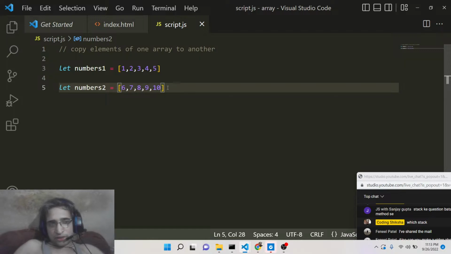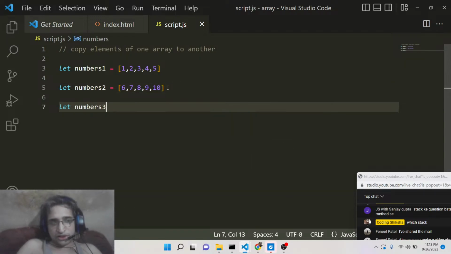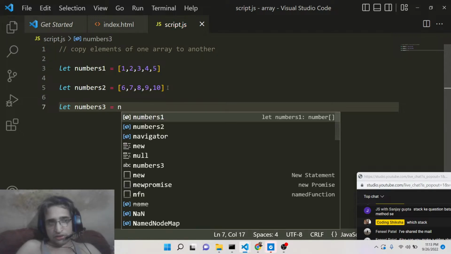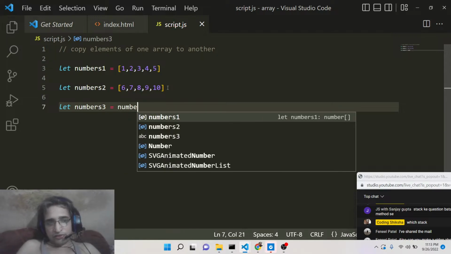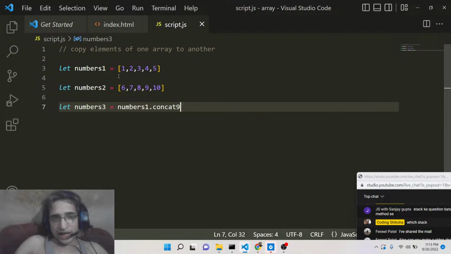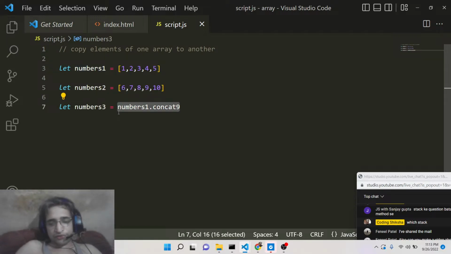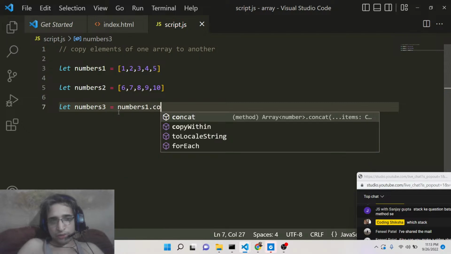So this is the method, guys, which is used here. If you create a third array, which is numbers3, basically we have this numbers1 concat method. Basically this concat both these arrays into one array, but in this we will be using the different method which is called copyWithin.